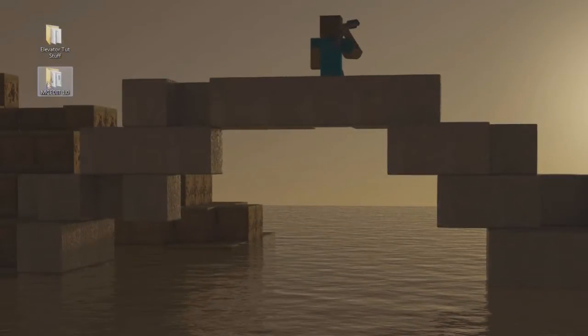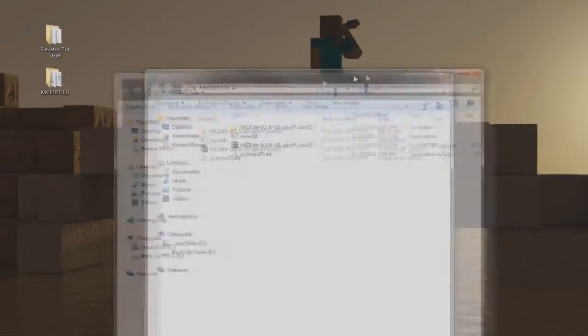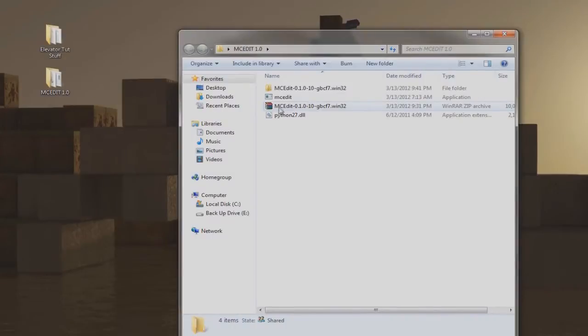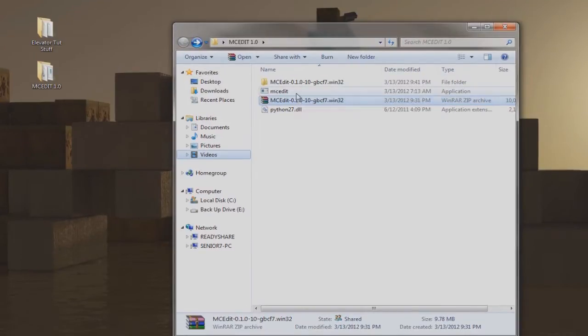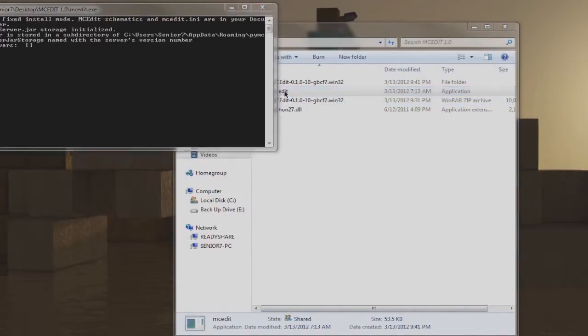And then I like to put it where I know where it's at. And you'll have this file right here, and just either right click and extract it in the folder that you made, or extract it to the folder and it'll automatically make one. Whatever, anyways, you should be able to figure that much out. Inside the folder, once you extract it, you'll have MCEdit. Just double click on it and it should start. It usually takes just a second or two to get going.